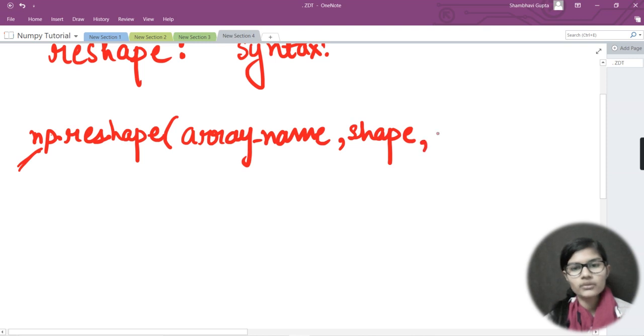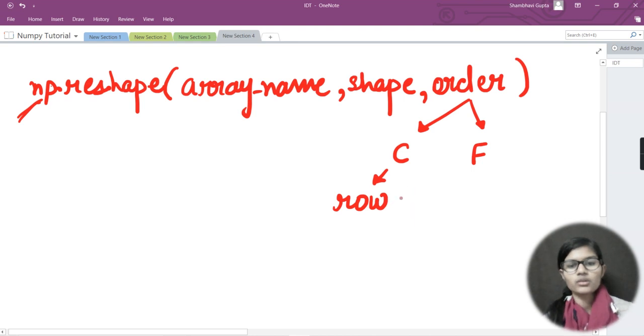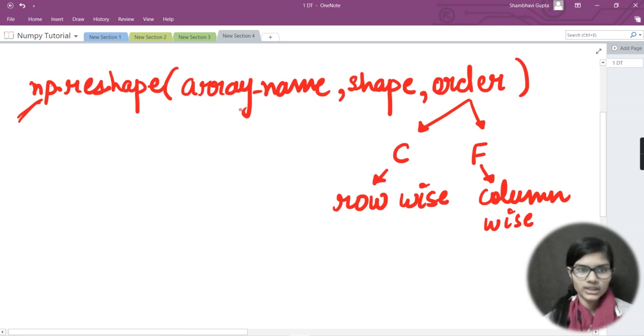Next I would write the order. Order means whether I want column or row ordering. The order consists of two things: the first one is C and the second one is F. C stands for row wise. If I want to order it row wise, I would use order equal to C. Otherwise, if I want to order it column wise, I would use F. This is the whole syntax for using our reshape function.